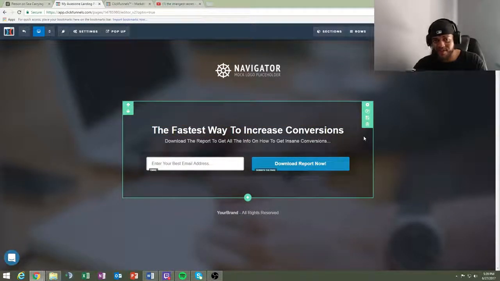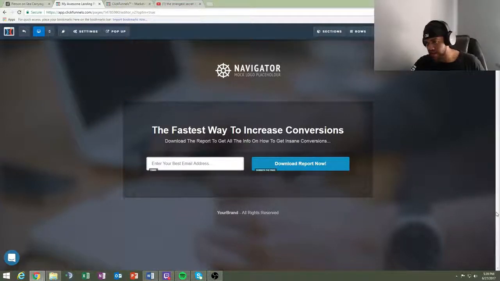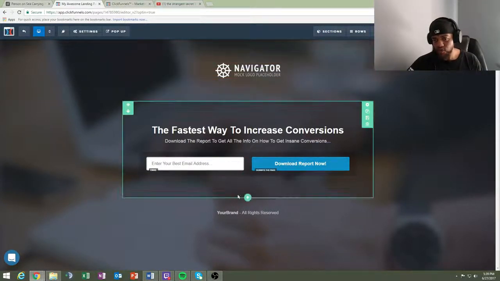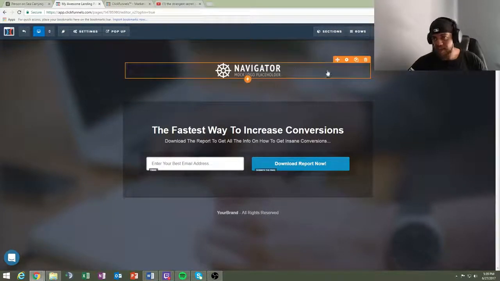So now this is ClickFunnels' new layout. They used to have all the buttons right on the side of the screen, on the right side where my mouse is at, but they recently changed that. So if you want to go back to the old interface, you can do that, but I'm not. And so what I want to do first is I'm going to take this out right here.